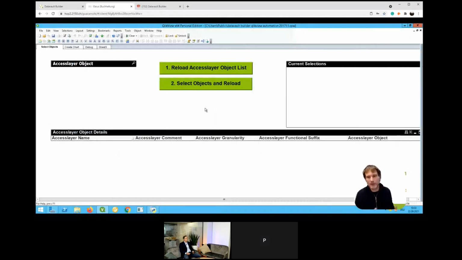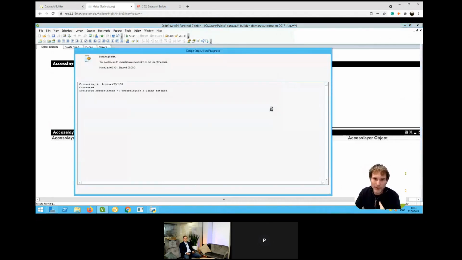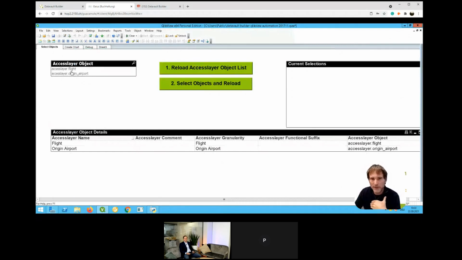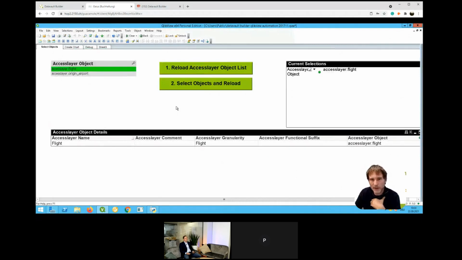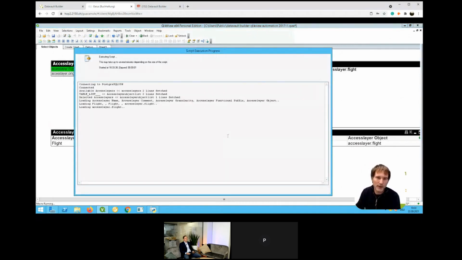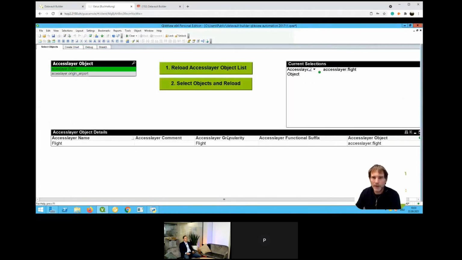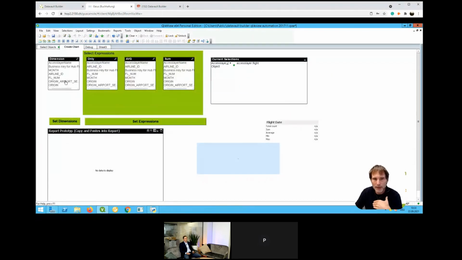I'm using QlikView here because it's the only tool I know how to operate. We see here an empty tool. I'm showing you now that you can access the metadata from the Datavault Builder and automate your reporting layer as well. So we will now load which kind of interfaces do exist, and the flight one is the one that we created. We can automatically generate the load script here for QlikView, but it would work as well in Tableau, Power BI, SAP Business Objects, Cognos, whatever reporting tool you're using. And now we can create our first report.